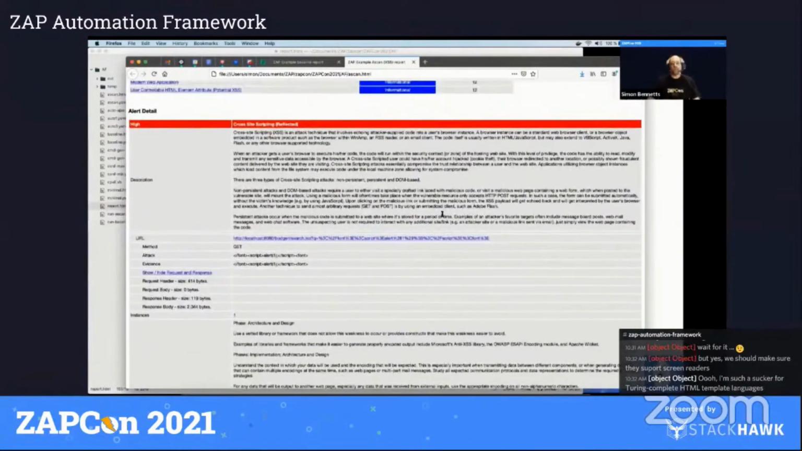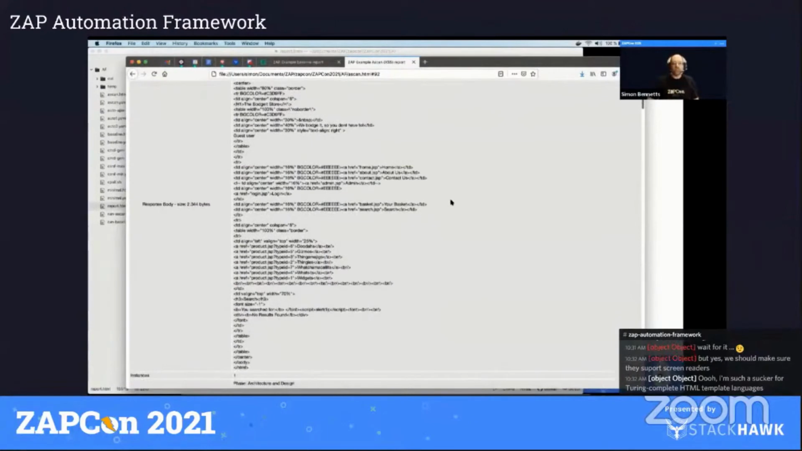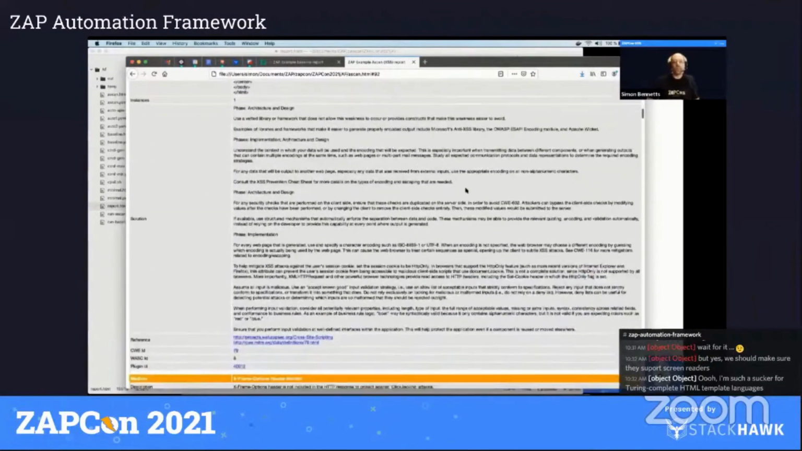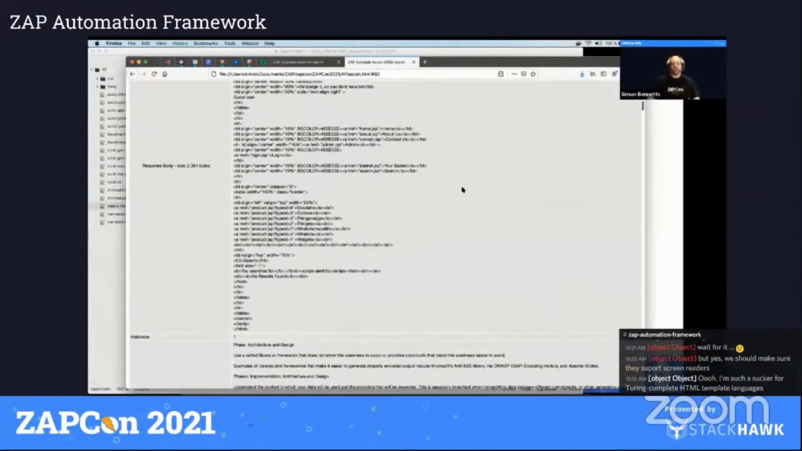One of the things we found is that people have really asked for getting more information in the reports, including things like requests and responses. So we've got a separate template here, and you'll see you can actually show and hide the request and response. If I click on that, it will then be expanded, so we've got all of the information available.